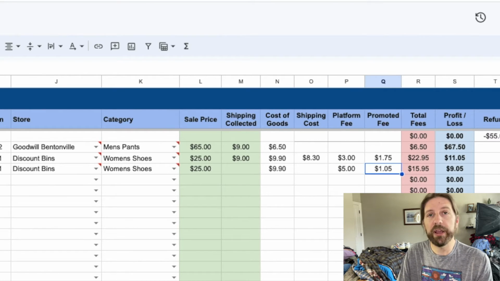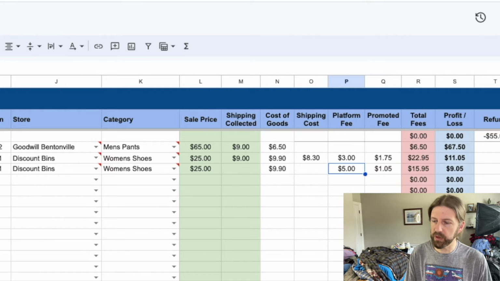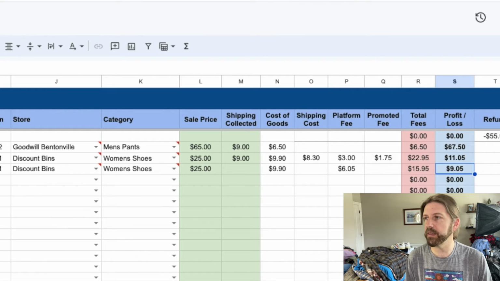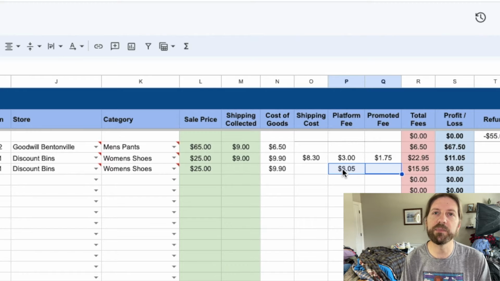You don't have to break them out either. You could just come here and put a total fee of $6.05 in this column and move on. Either way, it's going to work. You'll notice that you'll have the same profit at the very end. It's not going to throw off the sheet or anything like that. As long as you have your total fees accounted for in these two columns, then your sheet will be accurate and you'll be fine. Hope that makes sense for you. That's how you log a Poshmark fee.